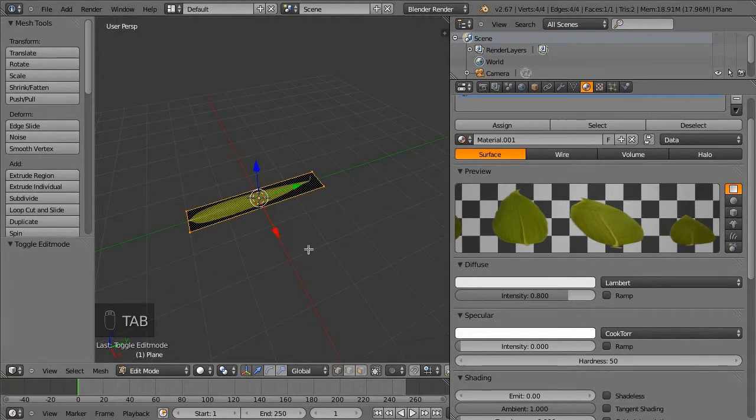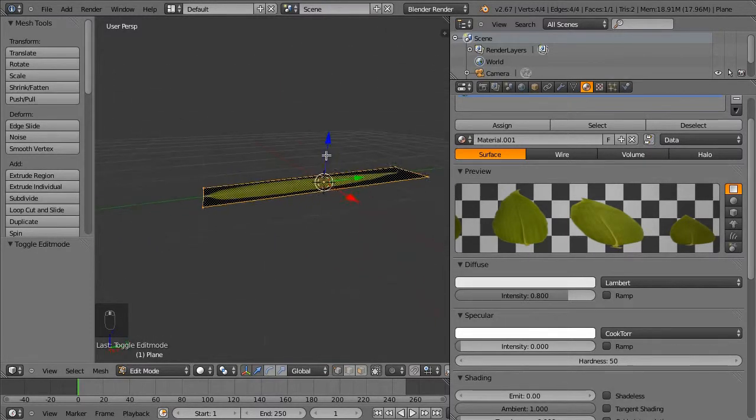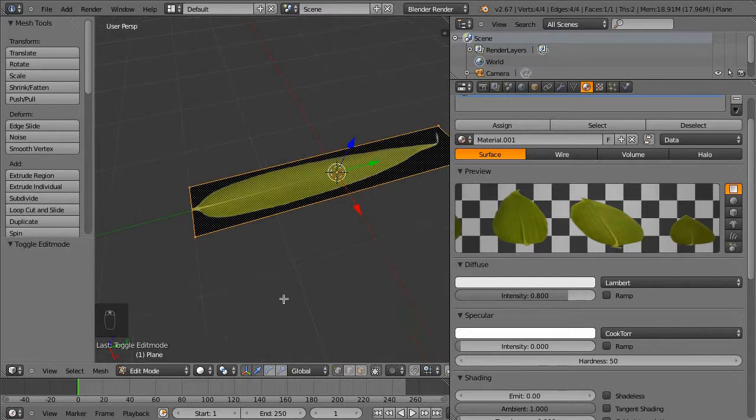So, I'm going to model the leaf so that it actually looks like it's coming from the plant. This is going to be like one of those plants where the flower just comes up like a stem, but all the leaves are at the bottom.